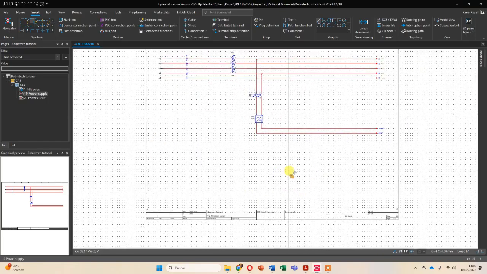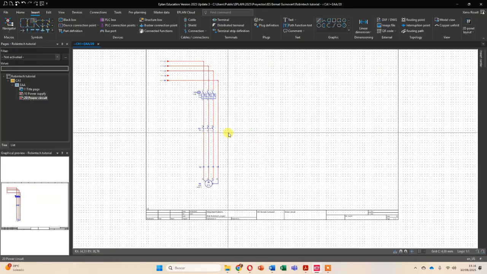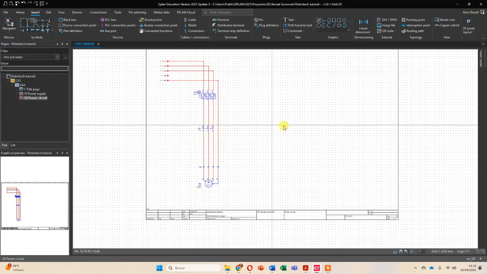Okay, so we are done with the power circuit, and in the next video tutorial we will insert the control circuit.